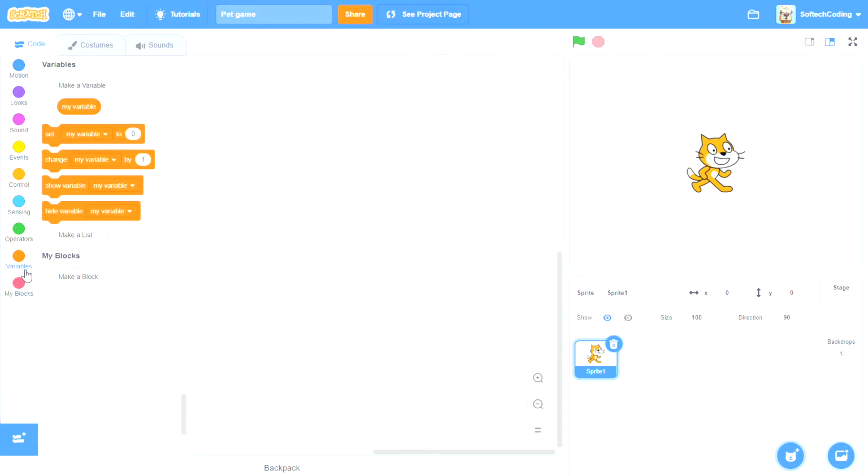Now, in past episodes, we've looked at motion, look, sound, all of these other options of blocks, but we haven't ever looked at variables. As you can see, there's two different kinds of options here. The first one is make a variable. The second one is make a list. A list is pretty much just organized variables, a series of them, and we're going to be using both of these today. So the first thing we're going to do is choose our pet that we're going to be taking care of.